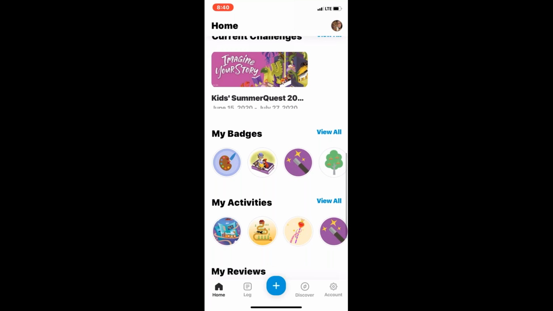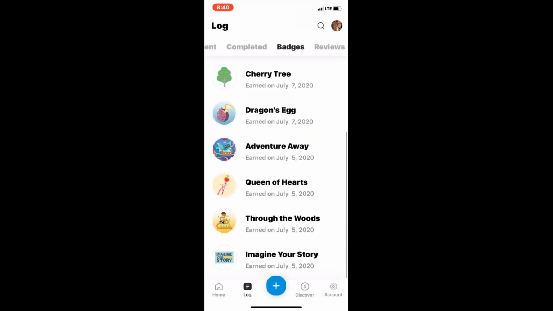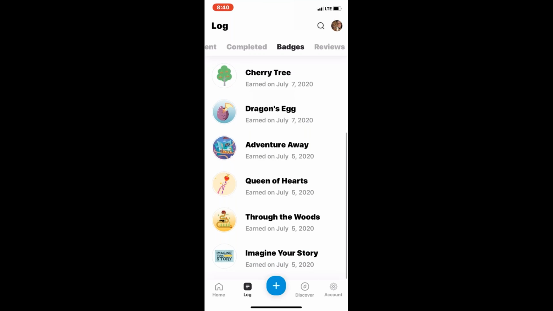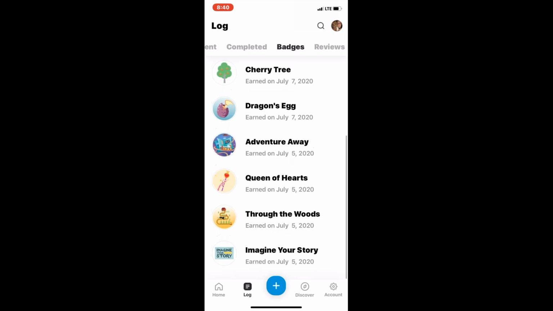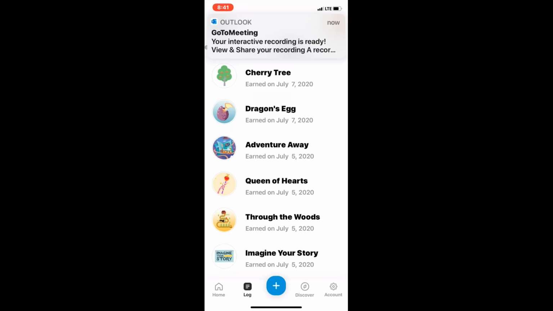You'll see under my badges all of the badges that you have earned so far, including any logging badges and any activity badges. So remember, the goal is to have a combined total of 20 activity and logging badges. The Imagine Your Story sign-up badge does not count, nor does the badge for completing the challenge. So it's a total of 20 badges for activity and reading or logging.